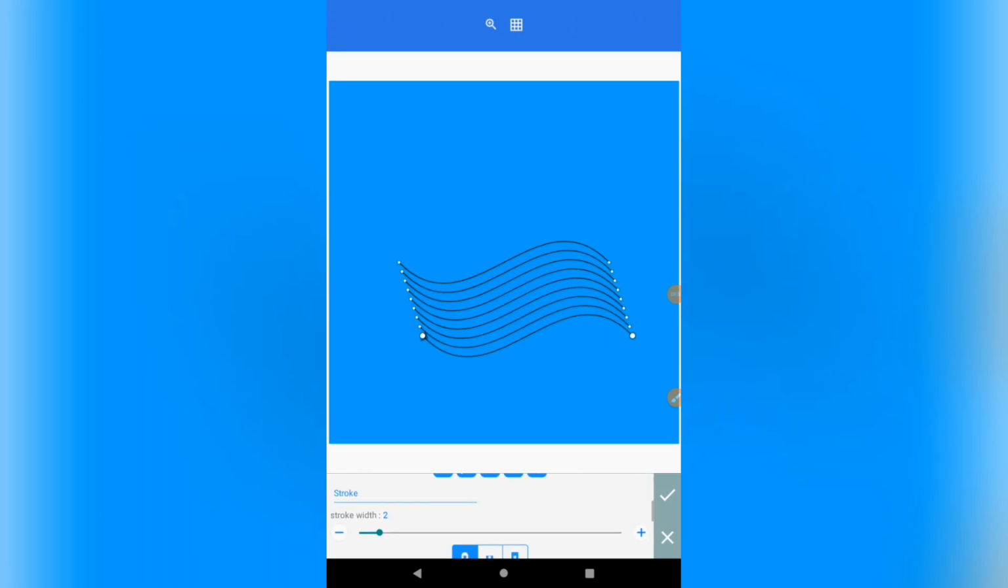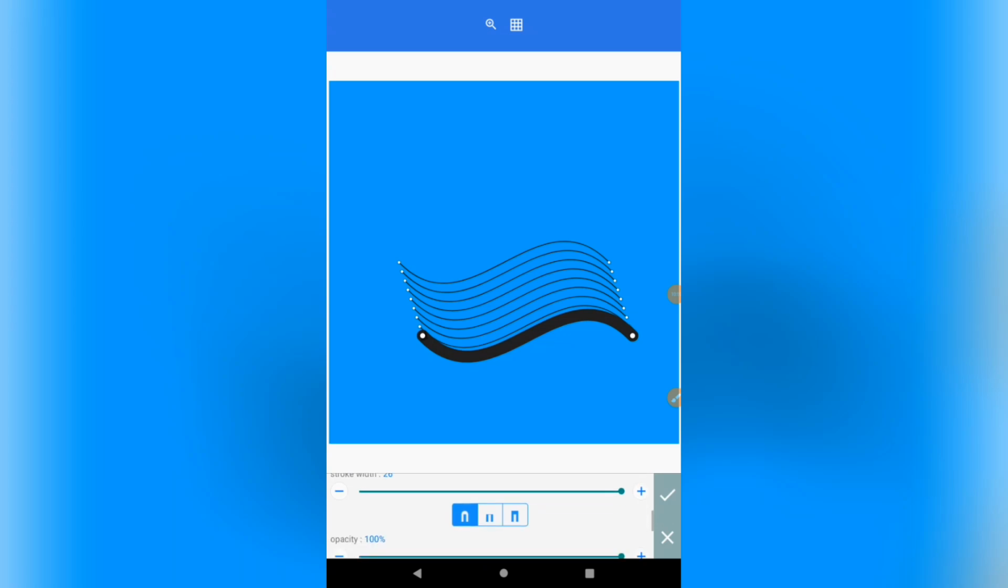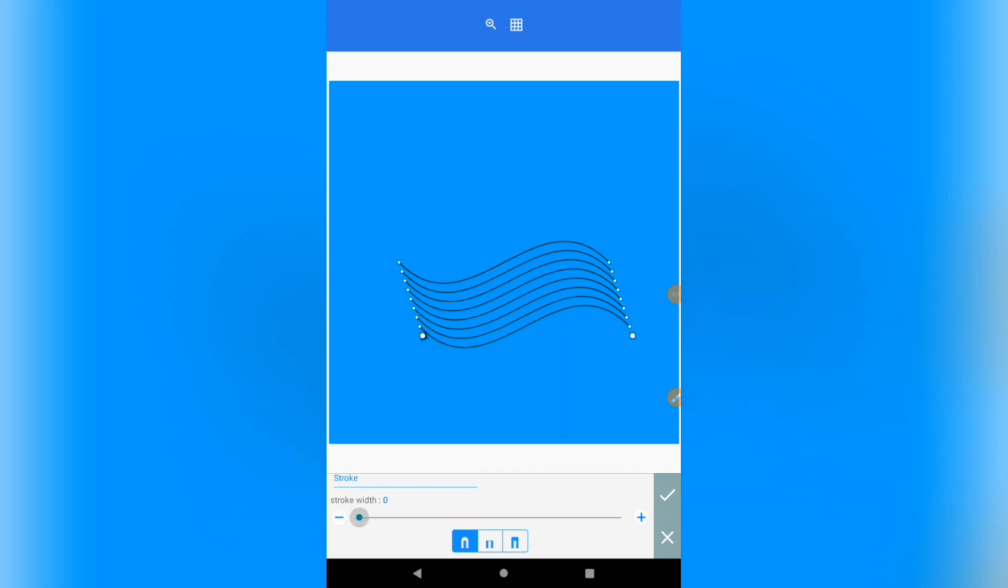All right, so now let's move on to the stroke. Obviously we know what the stroke does. The stroke is just the outline of the shape you are trying to create. So if I increase the stroke, you are also increasing the outline of this Bezier tool. Now if I decrease it, it goes.